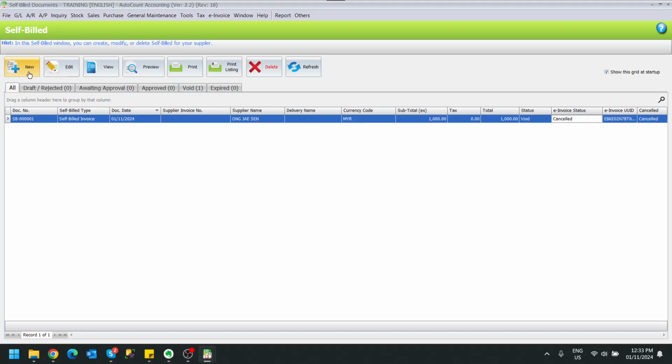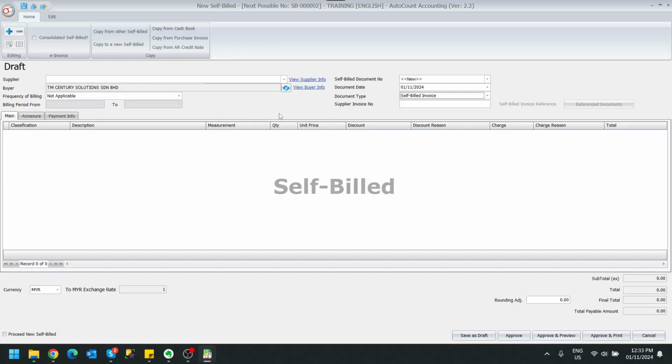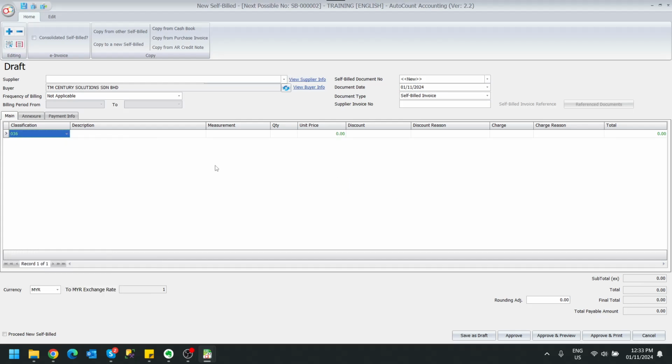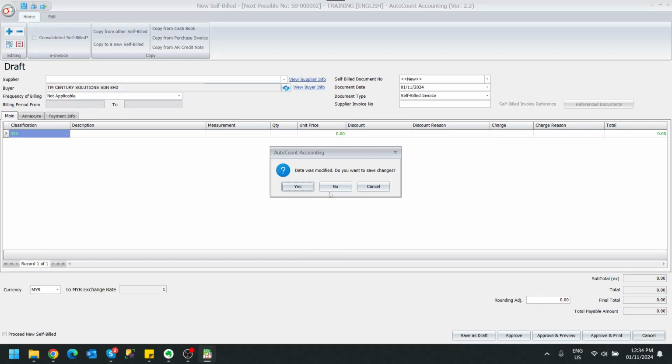It has all the new button, edit, view, preview, print, and so on. Click on new and you can see this is a self-bill entry. So you can choose your supplier, you can add your details and so on, exactly the same. It also supports the approval flow. As you can see, there's a save as draft, approve, and so on, right?